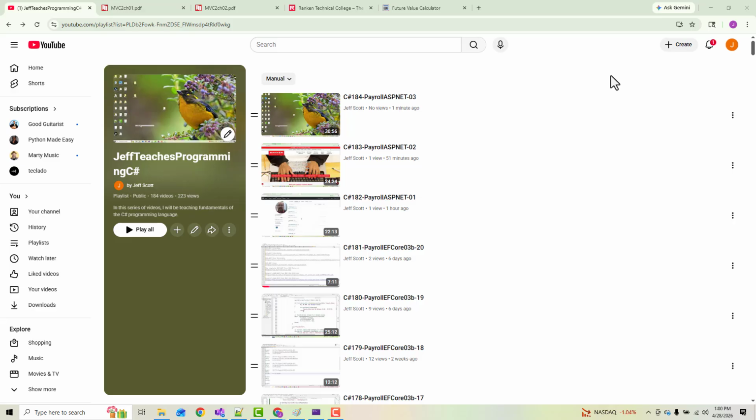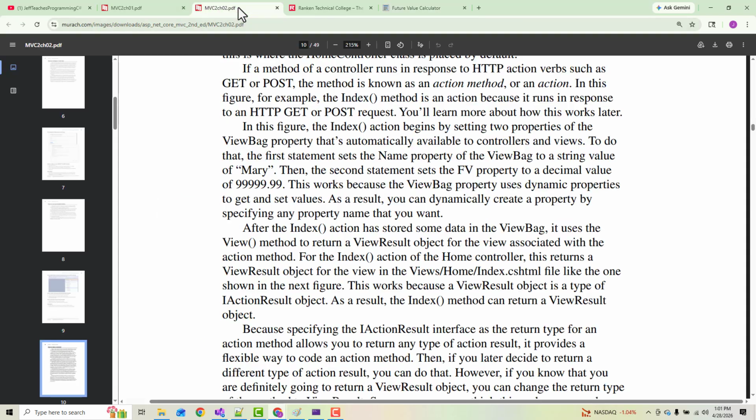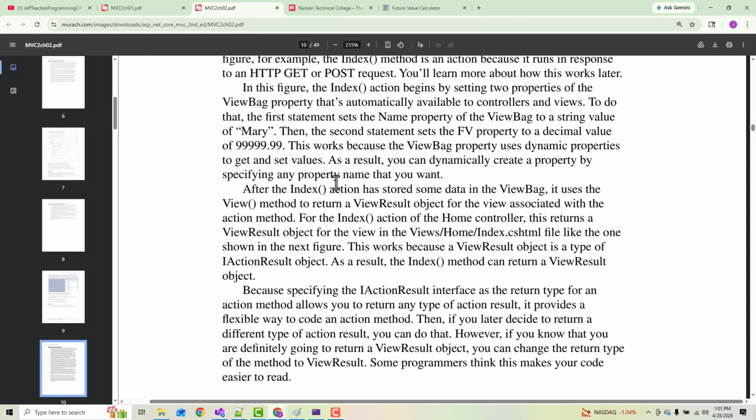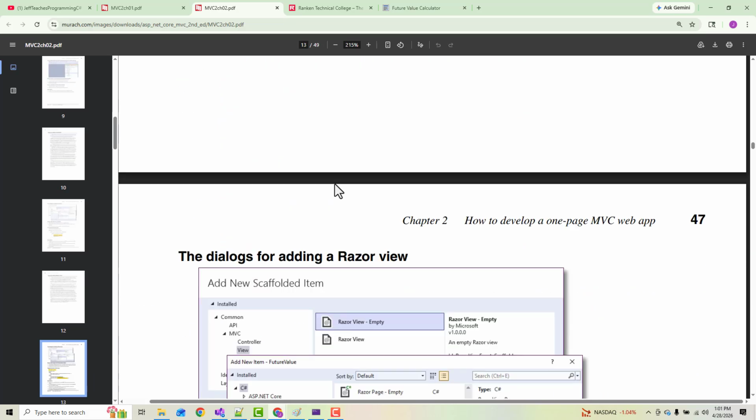In the last video, we began chapter 2 of this Murach text where we're creating a simple one-page ASP.NET web application. So I'm going to continue with that. Remember, we're trying to kind of mock this, which is a future value application. All right, so we left off, it looks like, on page 55. So catch up here.